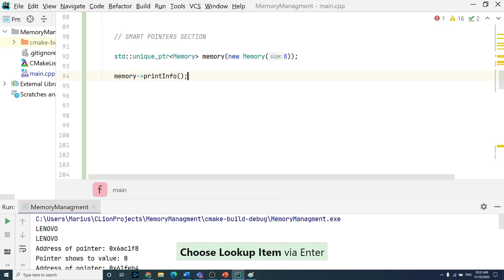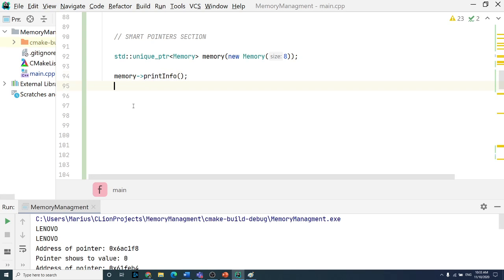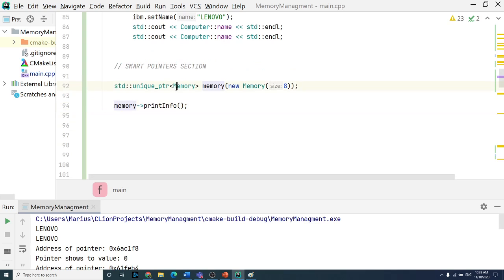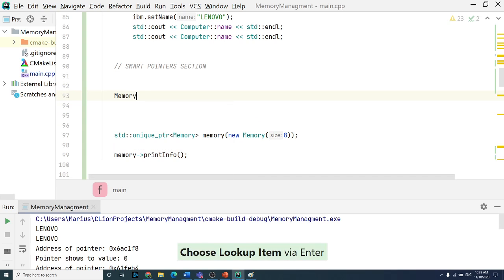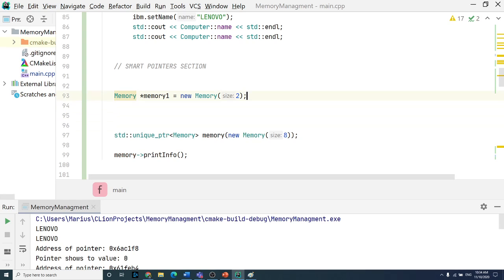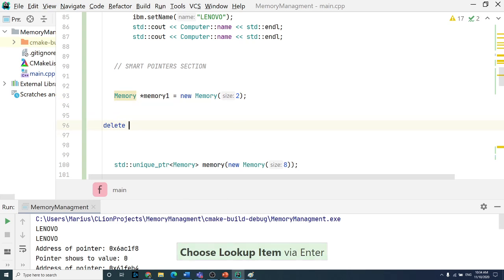Print info. And as you see here, you will get the arrow. The arrow keyword means that we're using the pointer, not the stack memory, but we're using the heap. They're basically the same as when we create memory like this, new memory, 2 gigs. And when you're creating it like this, you need to write every time delete memory 1, for example.